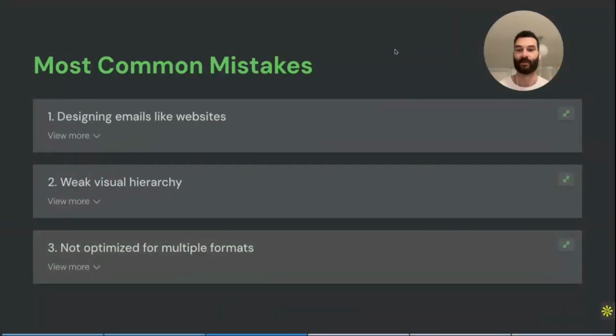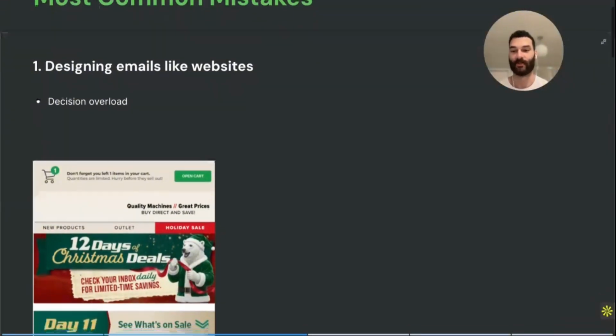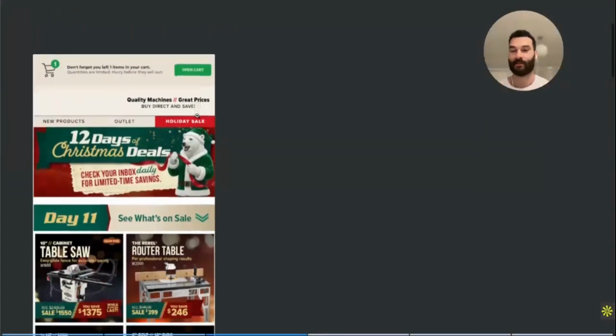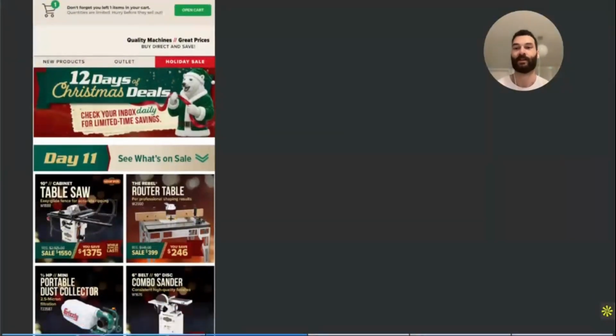So moving into the most common mistakes that we see, number one is going to be designing emails like websites. And the big thing with this is it's going to lead to decision overload and some confusion. To show you what I mean here, I've got an example. One thing they did awesome was add this little add to cart button here. This is great. But if you're anything like me, when you get into this email a little bit, your attention feels like it's being pulled in all different directions.